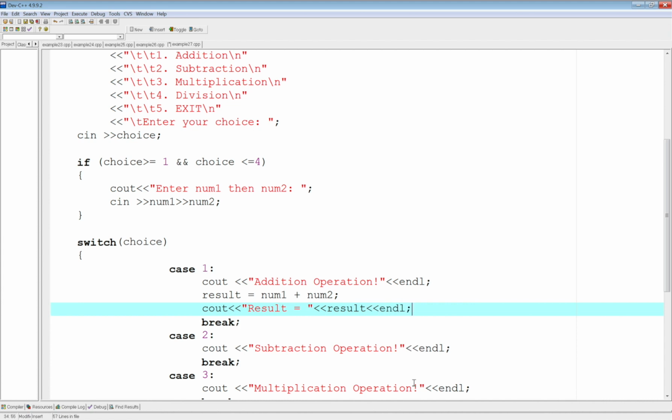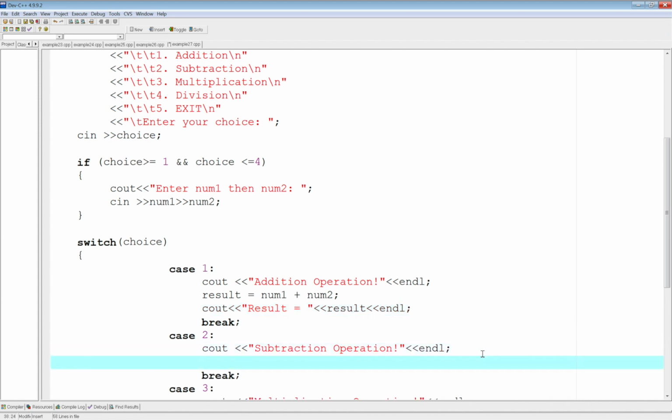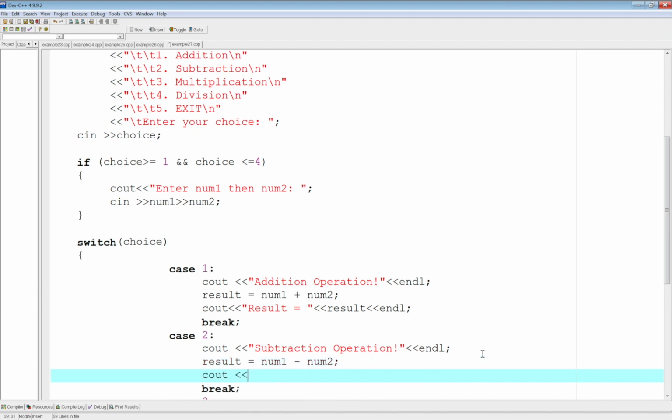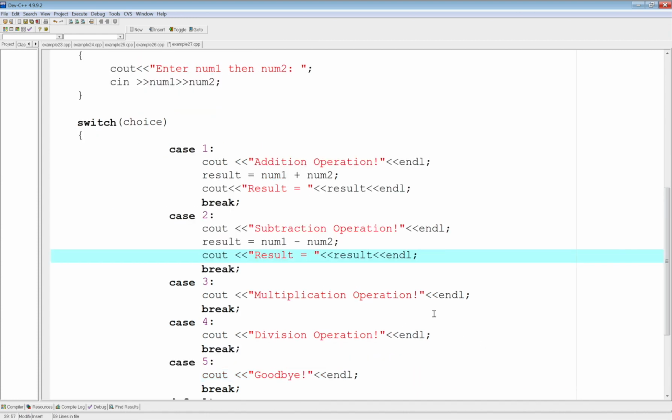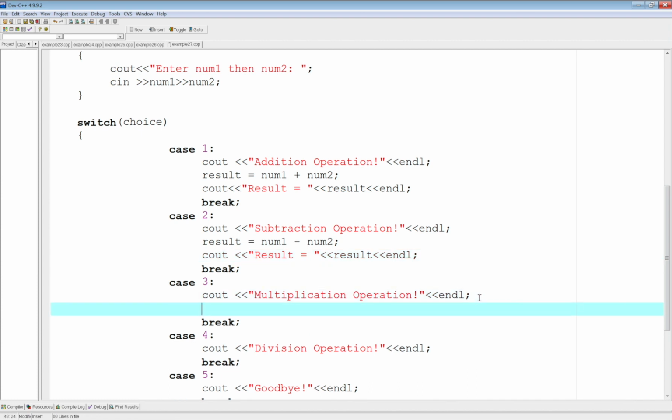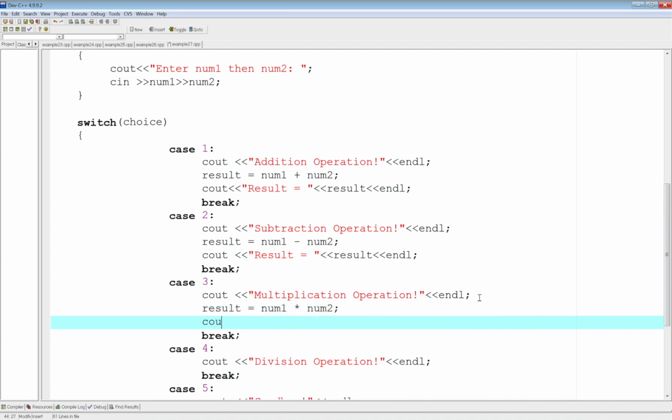right here. We're going to do the same thing for subtraction. Notice how much simpler this is now. Result equals num1 minus num2. And again, cout "result equals" result and endl. Okay? And we're going to do the same thing for multiplication. We're over here, so cout result equals num1 times num2. That's the operation that you want. Go ahead and display the result.